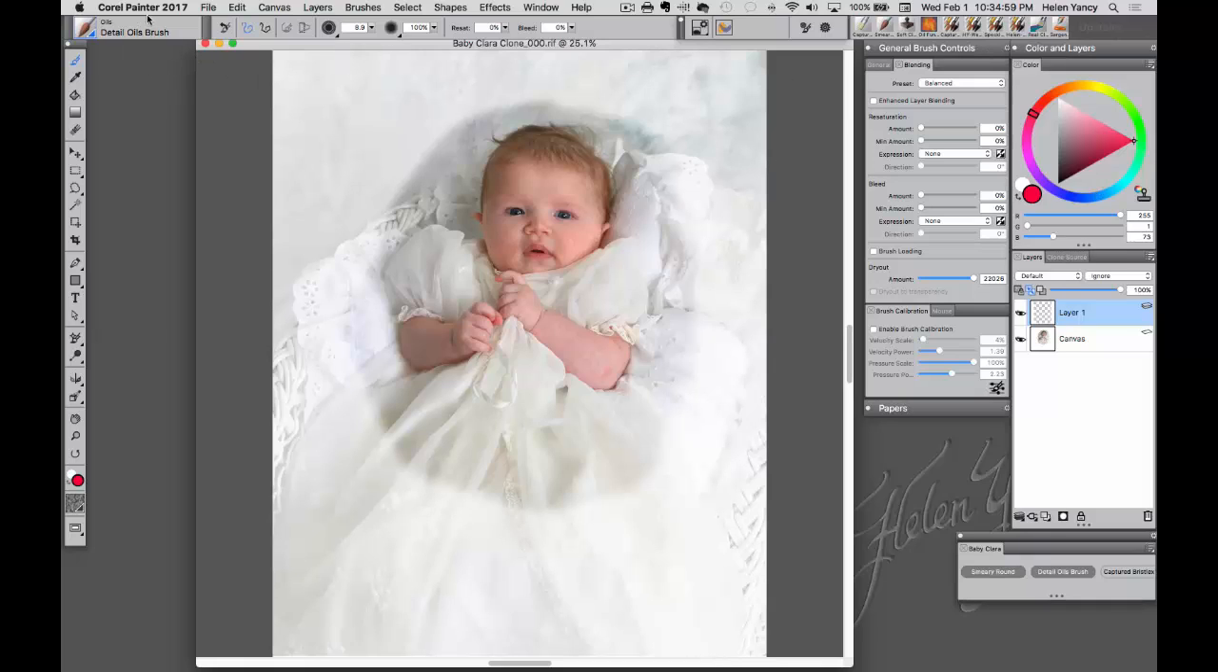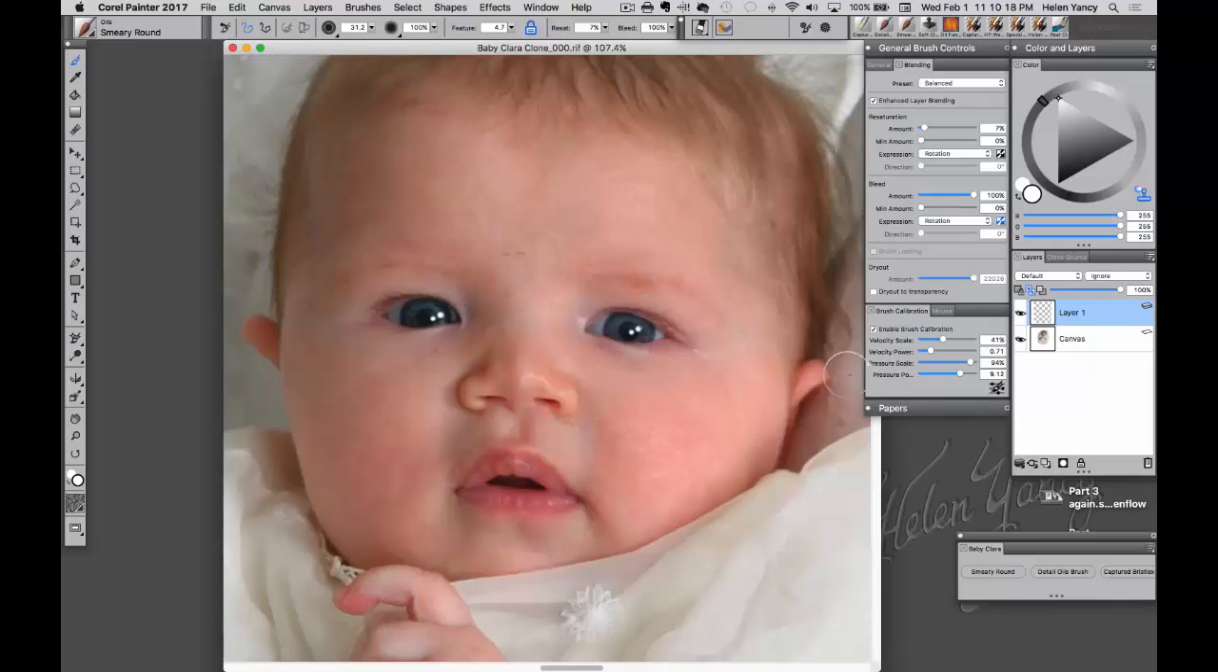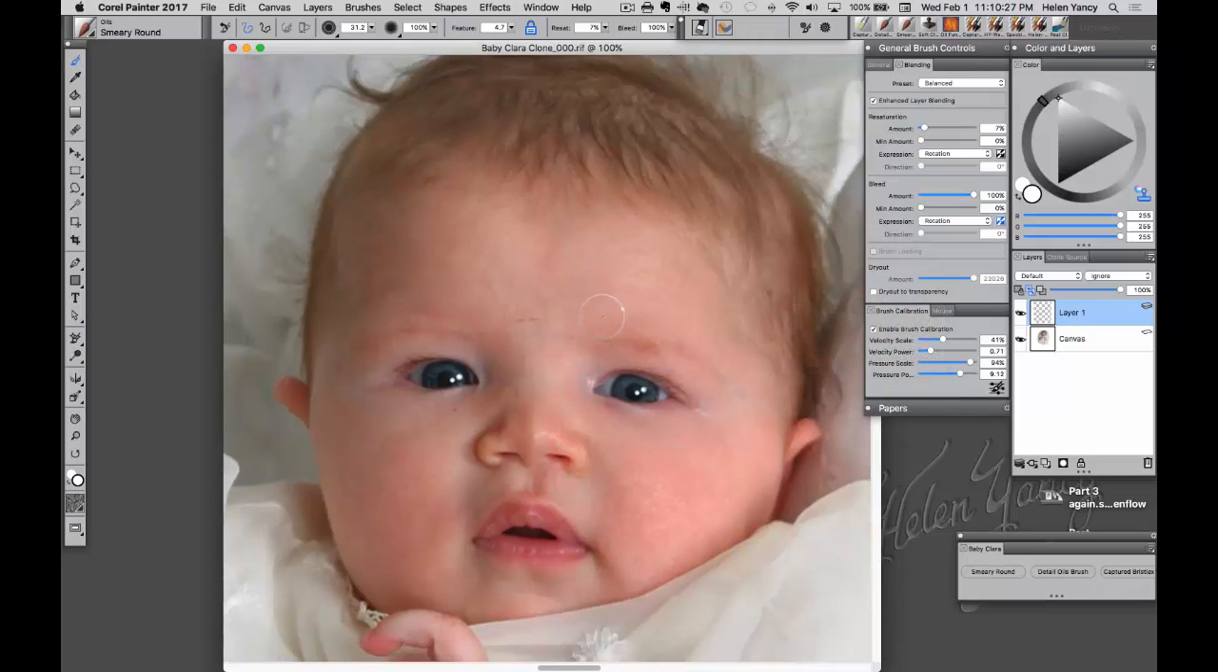The next thing I'm going to do is go back to my smeary round brush, and I'm going to click the little rubber stamp in the color wheel. Let's use now on our new layer, let's use smeary round with the clone color from the original image, and let's take a real good look at how Painter works when we clone. I'm going to make it a little bit smaller so you can see. Now I have a big brush, smeary round, on a layer.